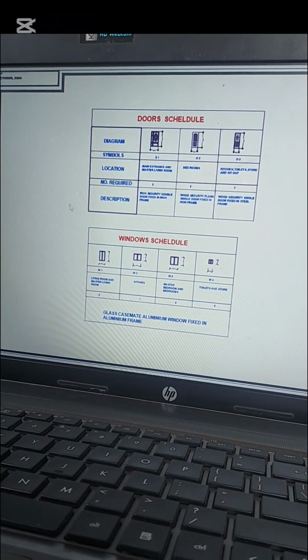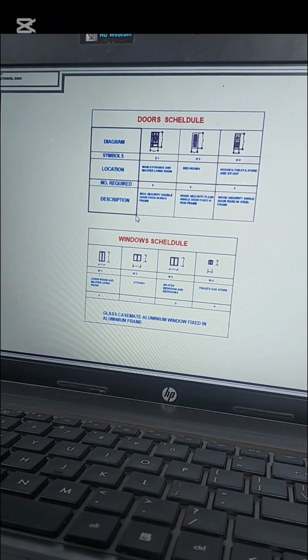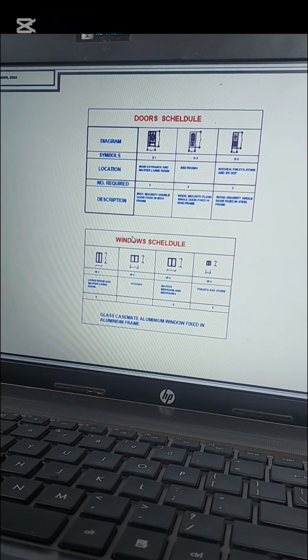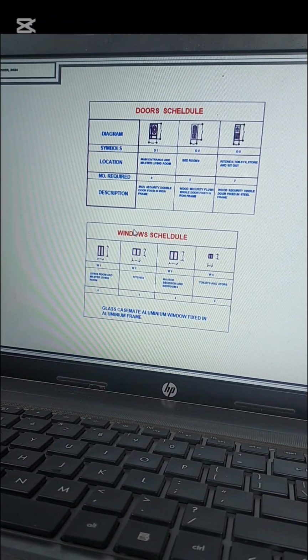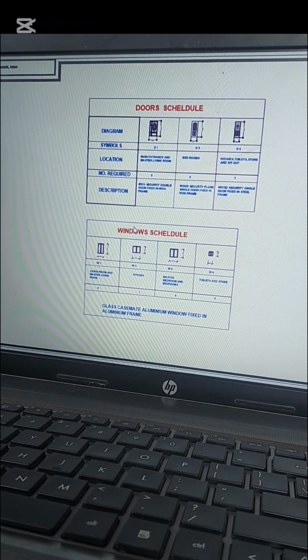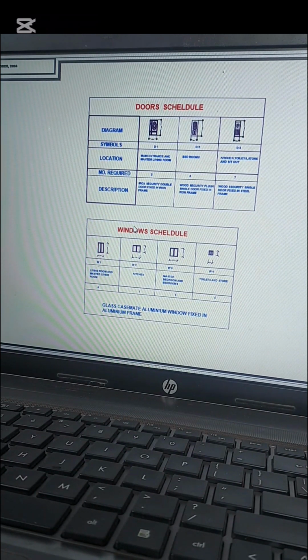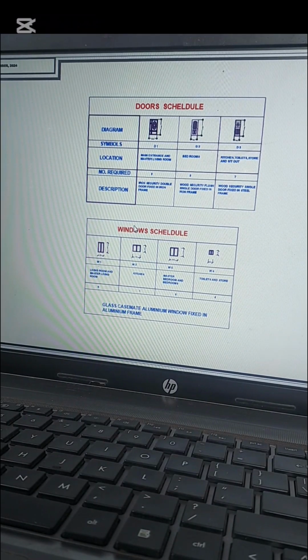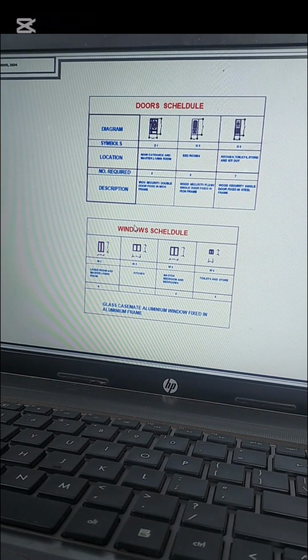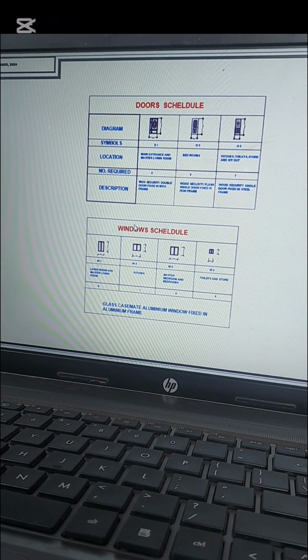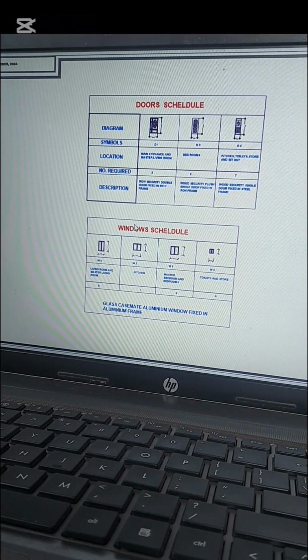And then here we have our schedules. We have the door schedule and the window schedule. So this door and window schedule tells you the kind of doors that we are going to be using, the size of the doors and windows, the locations where they are expected to be fixed, and then the numbers of the doors and windows. From your schedule here, you're going to get the total number of doors that are needed, and the total number of windows that are needed.